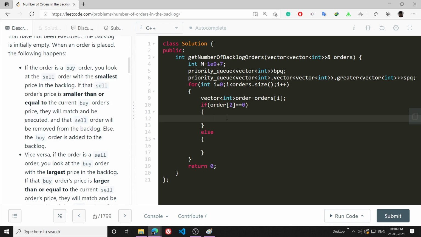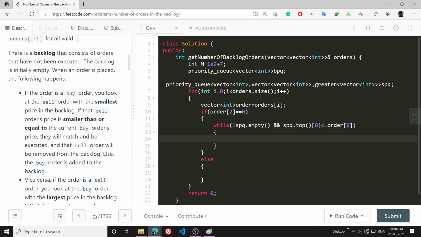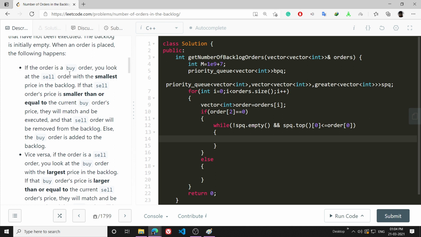So I will make a while loop. While SPQ is not empty, and SPQ dot top 0 is less than or equal to order 0. Basically, what this statement is saying is that if it is a buy order, you look at the sell order with the smallest price in the backlog.